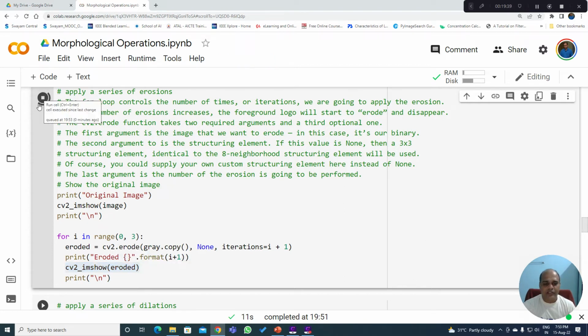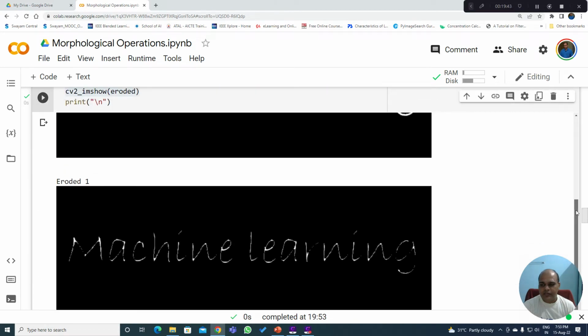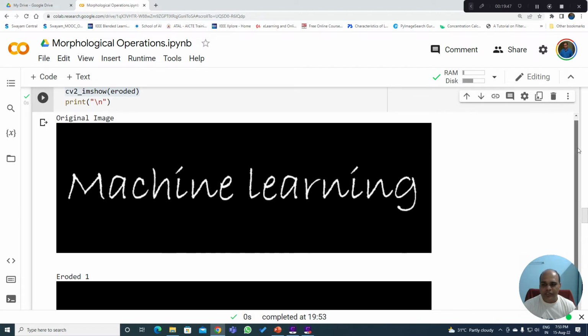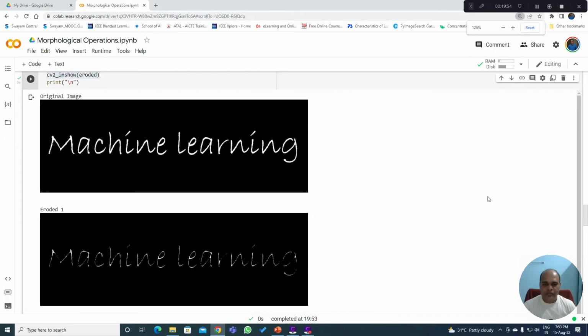So when I run this, you can see this is the original image. When we erode this image, you can see the line thickness. Let me zoom out this. You can see the line thickness got reduced. The outermost pixel on the text got eroded away. So thereby there is a thinning of the letters in the image.